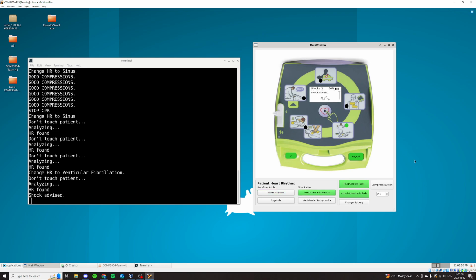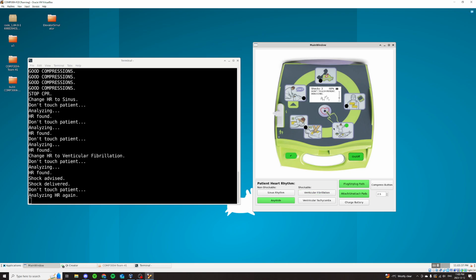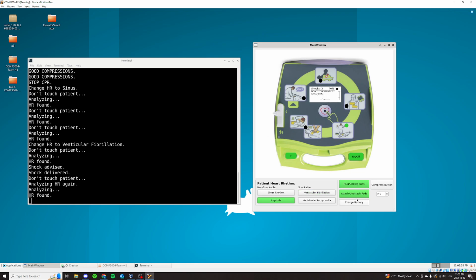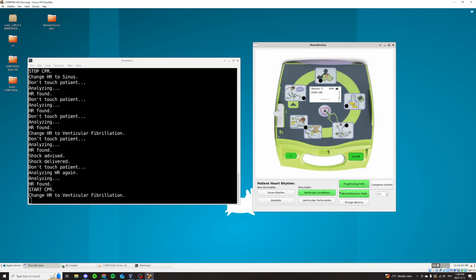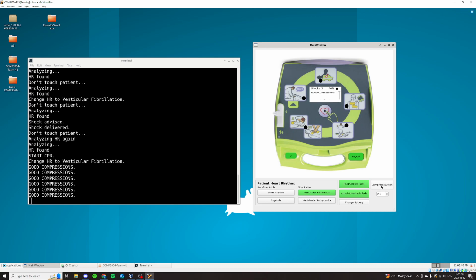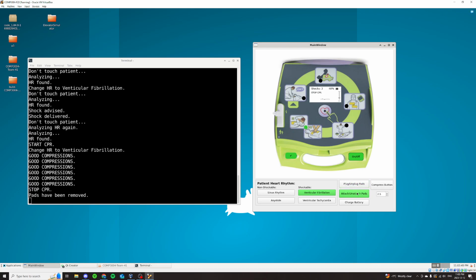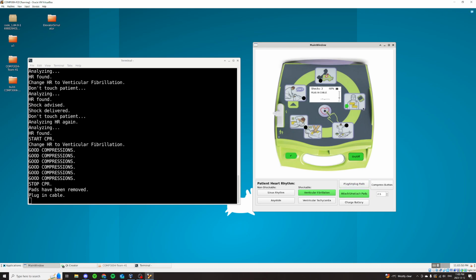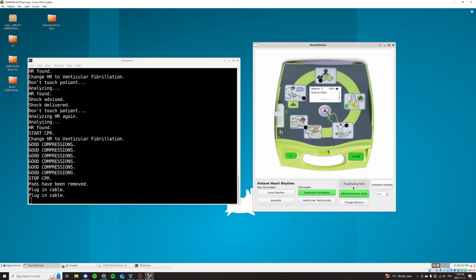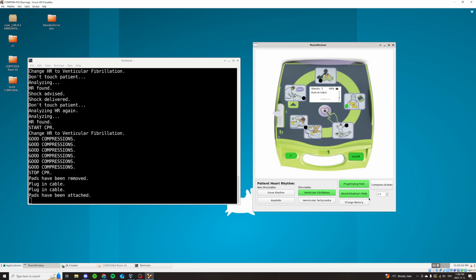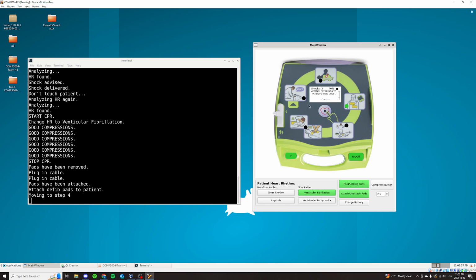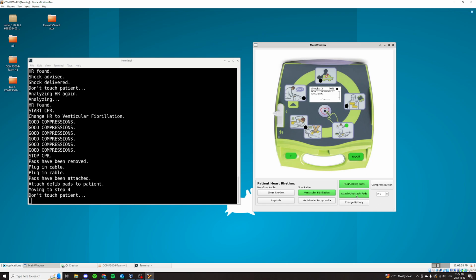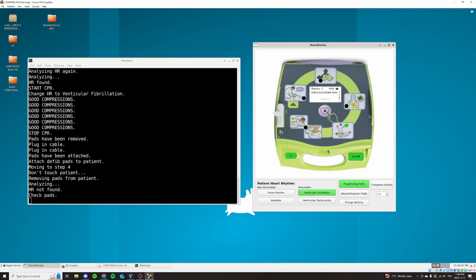So if we do change it, you'll see it will analyze that and shock advised. Now, by no means should this break. As you can see, if I go back to it after CPR, while it's analyzing, and let's say you unplug the pads, it goes back to stage 3 and tells you to plug it in. If you plug them in, and then while analyzing you remove them from the patient, it will also not break and just tell you to check the patient.